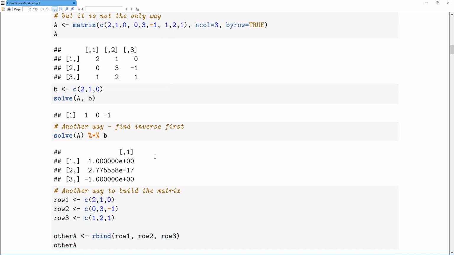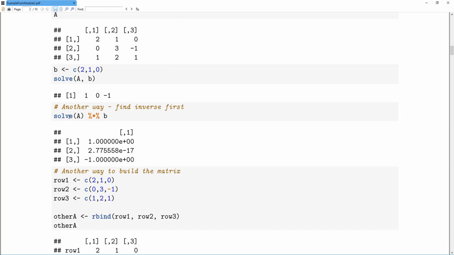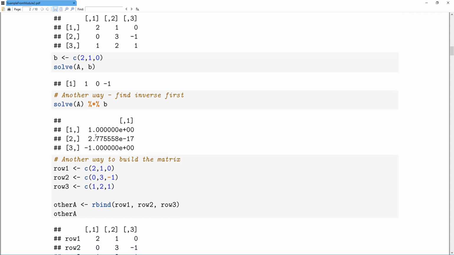So another way to solve this is to first find the inverse, which you do by just calling solve on the matrix A, and then do matrix multiplication, which is what those percent signs around the star mean, with B. And notice here I get a 1 e to the 0, that's a 1. I get 2.7555 e to the -17, that is a 0, right? You move the decimal place 17 places to the left, so there are 16 zeros in front of this too. That's rounding error, because I took the inverse first and then did the multiplication. And right here we see a -1 also.